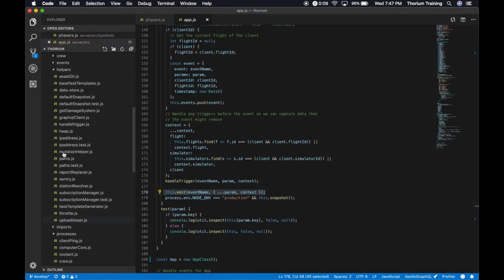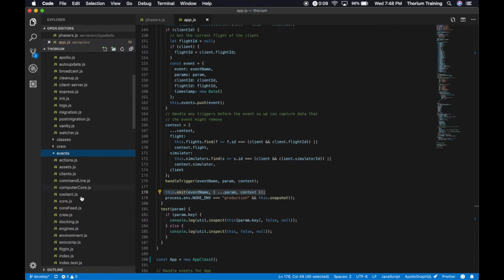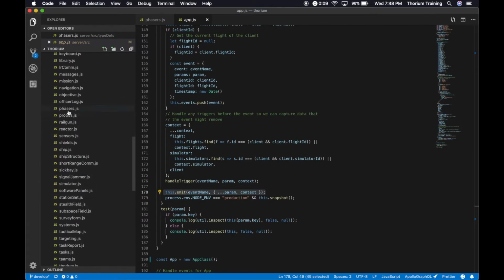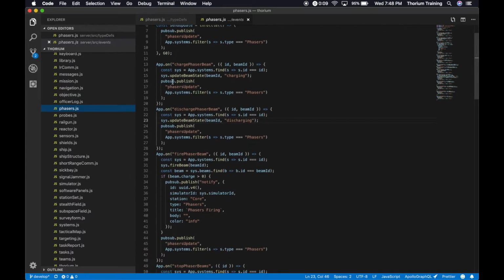So we can look at all of the mutations or the actions that are performed by the mutations inside of this events folder if we find the phasors object. So for example, if we were charging our phaser beam, we can see here I do app.on and then the name of the mutation. These are the arguments of the mutation, and then this is the action that it performs. This first line grabs the system out of app.systems. Remember, this is the database, and so in order for me to get the data, I have to pull it out of the app database.